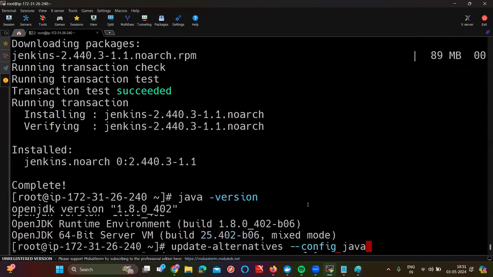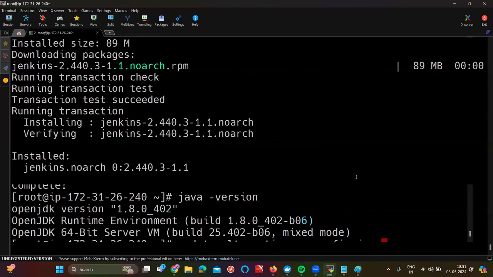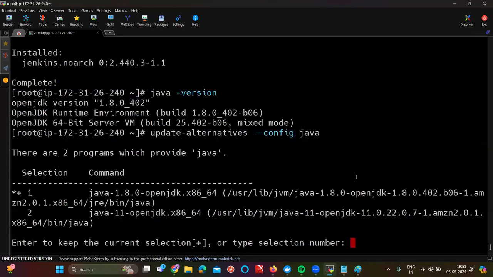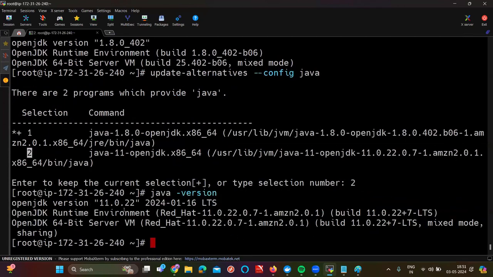If you want to switch from one version of Java to another version of Java, this command will work. Again, tell me what is the command? Update alternatives config Java. Now what you do? Hit enter and select the Java version. Sir, you want 1.8.0 or 11? 11. 11 means what is the number you want to give? 2. Yes, that's it. So now automatically the 11 is going to come to your screen.